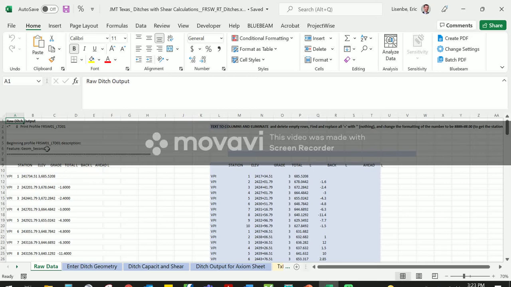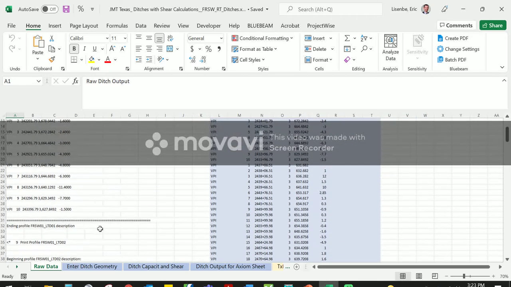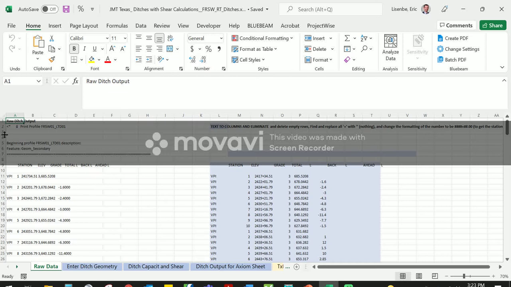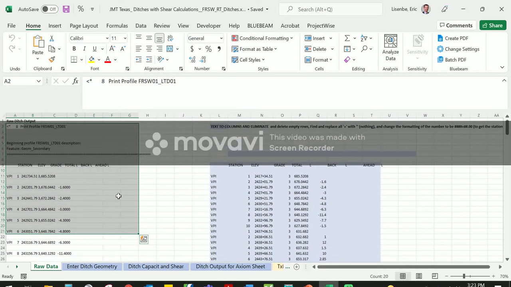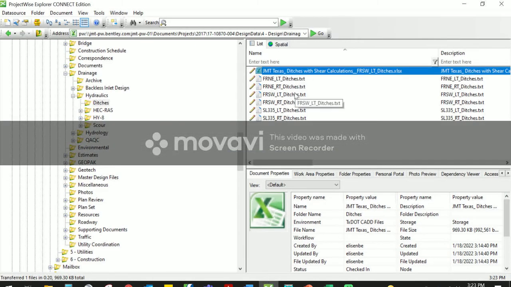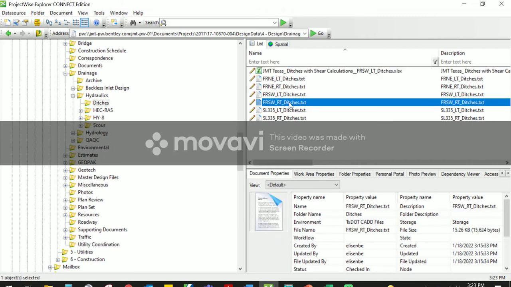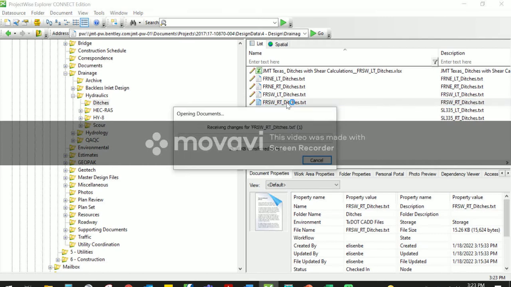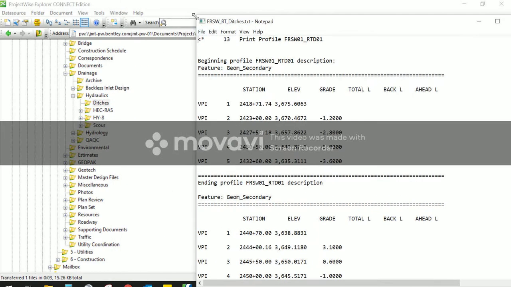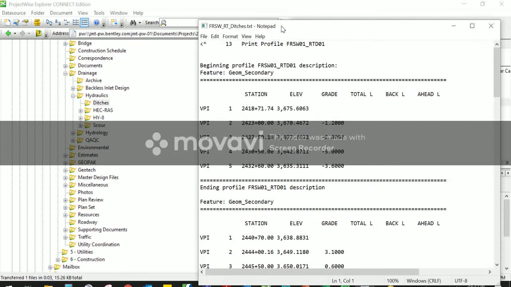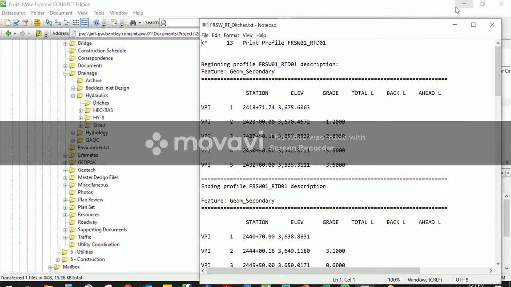Okay. We're going to start with what we usually develop for our ditches to get the ditches drawn in the open roads model. We usually have a ditch profile. So I'm going to open that up. Frontage road southwest right ditches. And this was just generated using the print profile option in coordinate geometry in GeoPack.